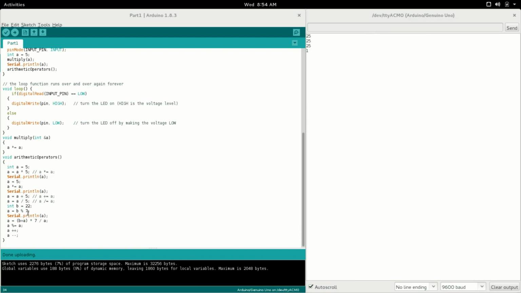Now there's a modulus operator, so we make b equal to 22, and then we go a is equal to b modulus 7. So 7 goes into 22 3 times, and the remainder is 1. So that's what a modulus is. It leaves you with the remainder. So that's why we get a 1.